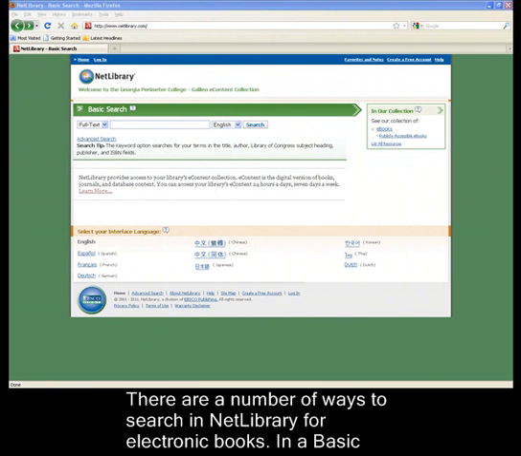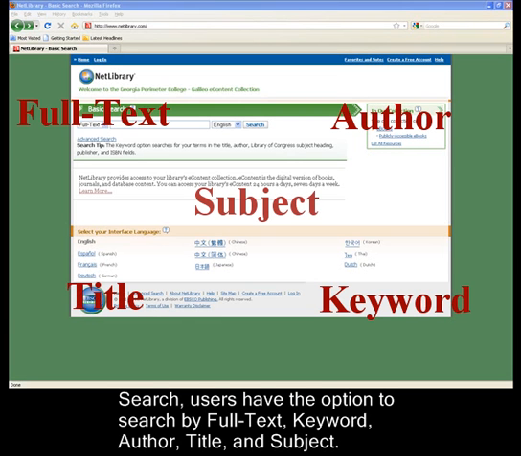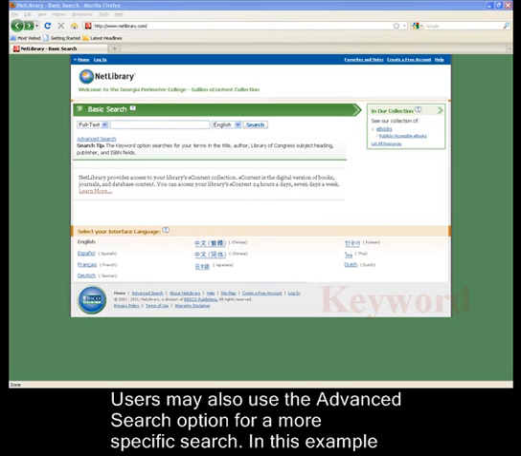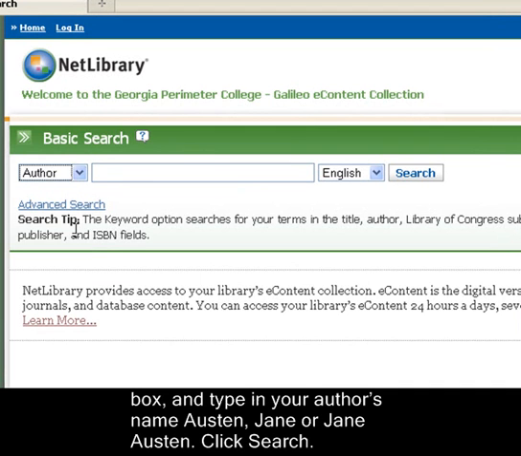There are a number of ways to search in NetLibrary for electronic books. In a basic search, users have the option to search by full text, keyword, author, title, and subject. Users may also use the advanced search option for a more specific search. In this example, we will perform a basic search for books by Jane Austen. Select Author from the drop-down box and type in your author's name, Austen, Jane, or Jane Austen. Click Search.